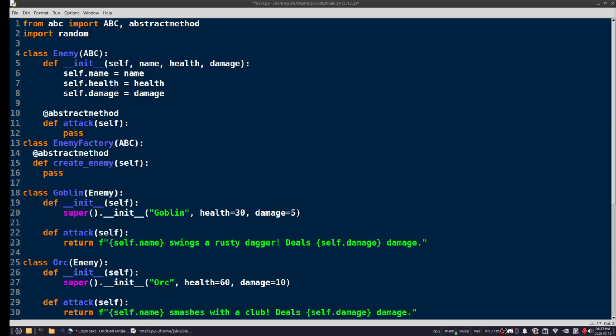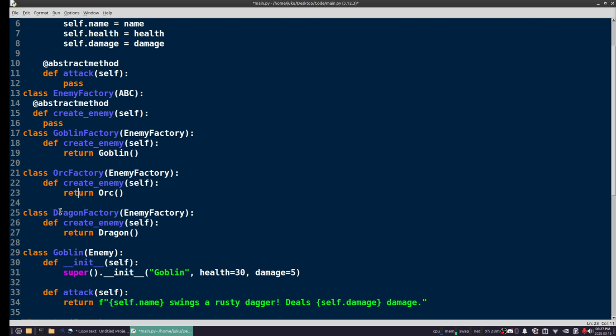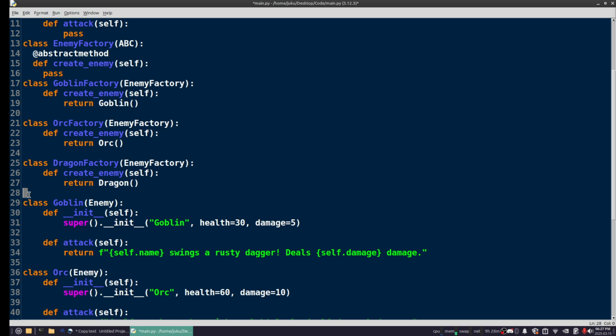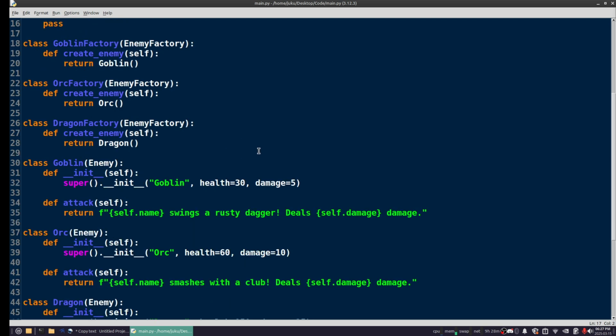And now we can just make some implementations of the enemy factory we just made for specific types. We're going to have one for each type. So we're going to have one for goblin, one for orc, one for dragon, and then we could also get one for the ogre as well that we just created. Well, actually, I'll keep the ogre out just to show how we would add it in later on after the whole thing is set up.